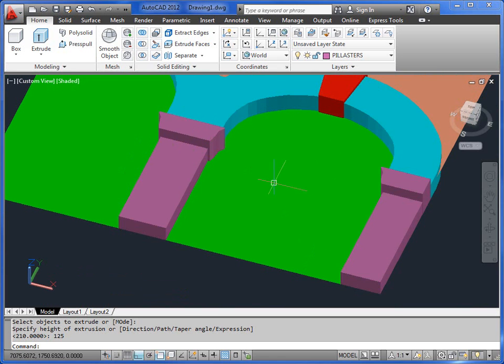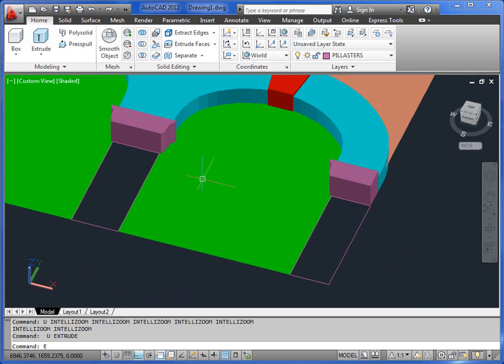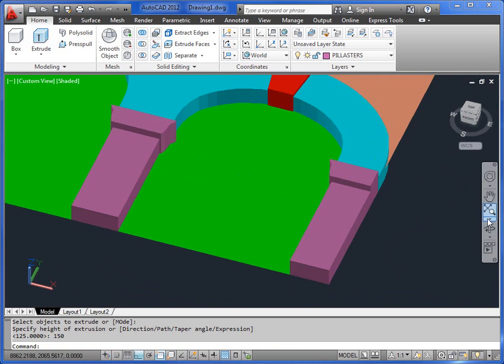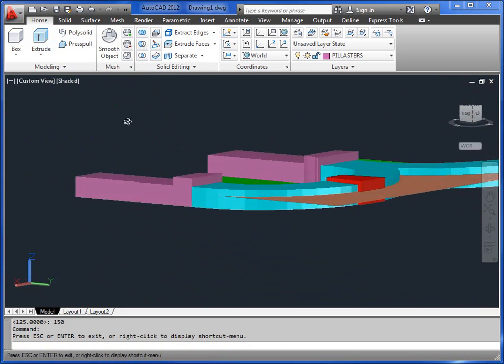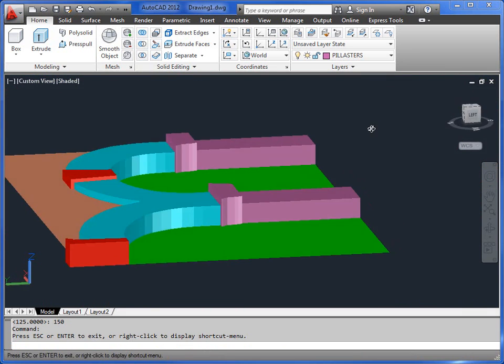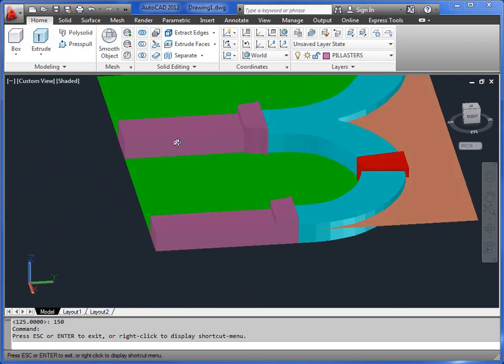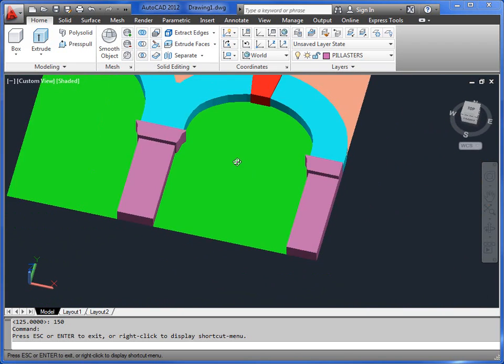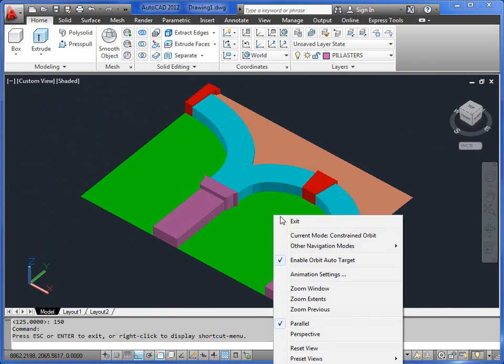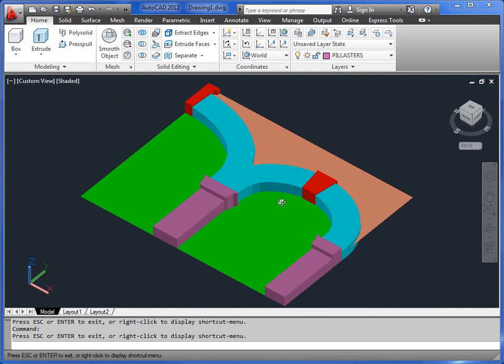Now that looks like it could do with being out a bit further, actually. So let's extrude those by 150. That looks reasonable. Okay, bit crude, but it'll do the trick. Maybe those ledges are out a bit too far, but you know, it's just quickly for the tutorial.